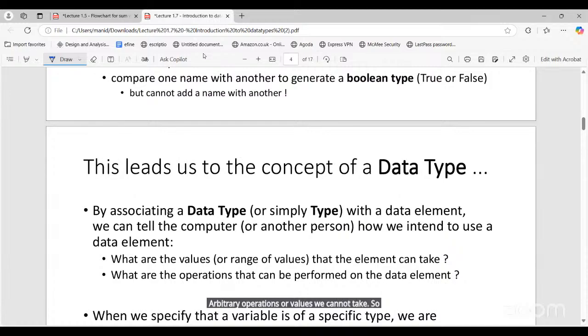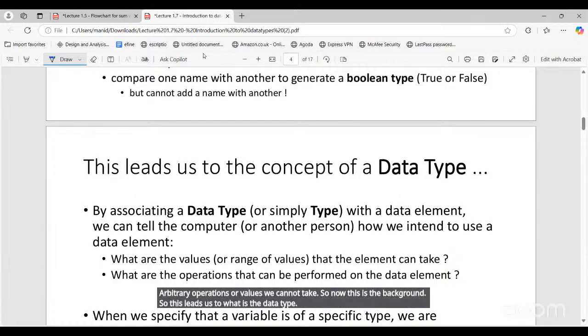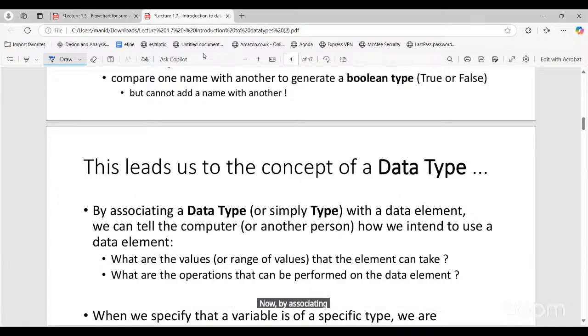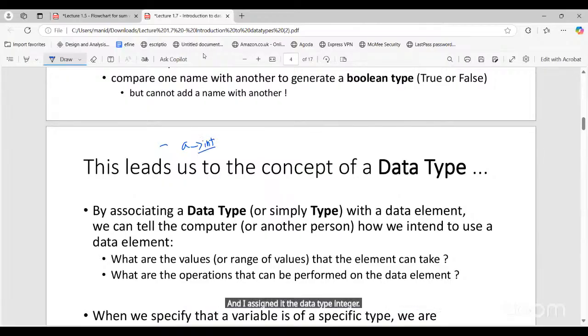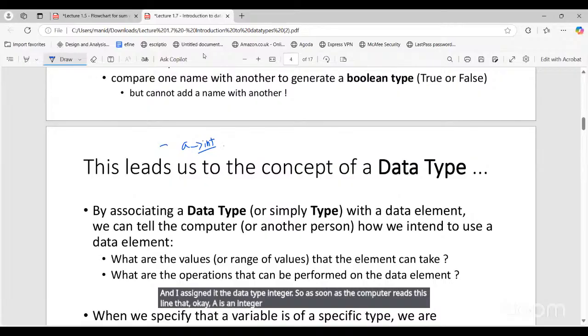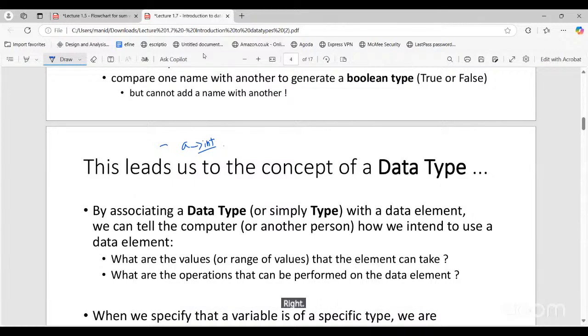So now this is the background. So this leads us to what is a data type. Now, by associating a data type, or simply we can call it a type, with a data element, we can tell the computer how we intend to use that data element. Let's say I have a variable A, and I assigned it the data type integer. As soon as the computer reads this line that A is an integer type of variable, it will have an idea of what type of values this variable can take, right? It can take any values that are in integer format.